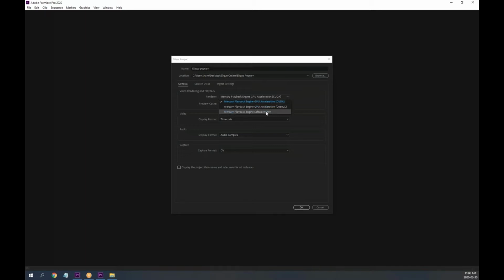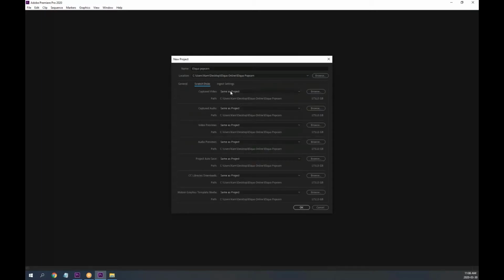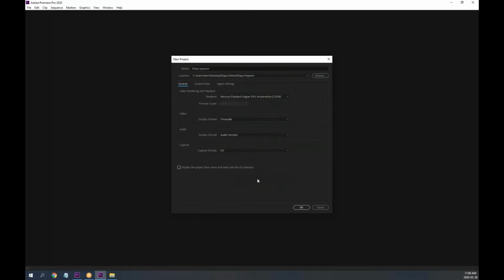Software only requires your CPU to render video, so it will be much slower. I'm going to select the CUDA. I'm going to leave everything as is. My scratch disk sits as the same as project, so everything will be nice and clean, and I don't have to ingest anything as far as the 4K footage goes because mine is not 4K.